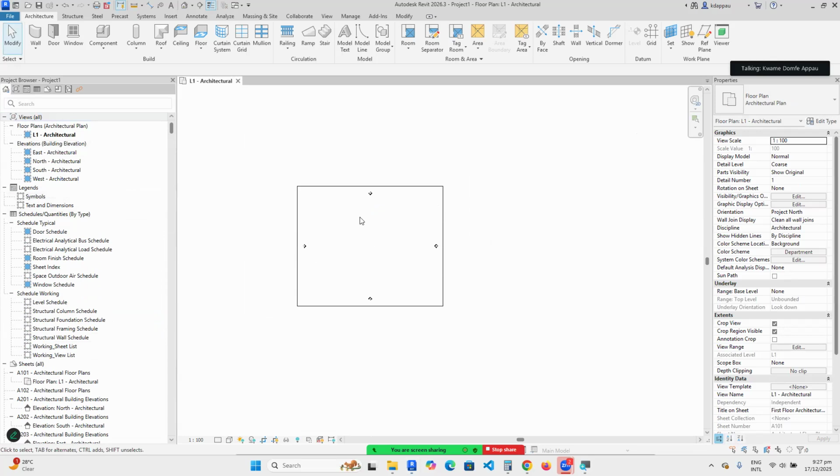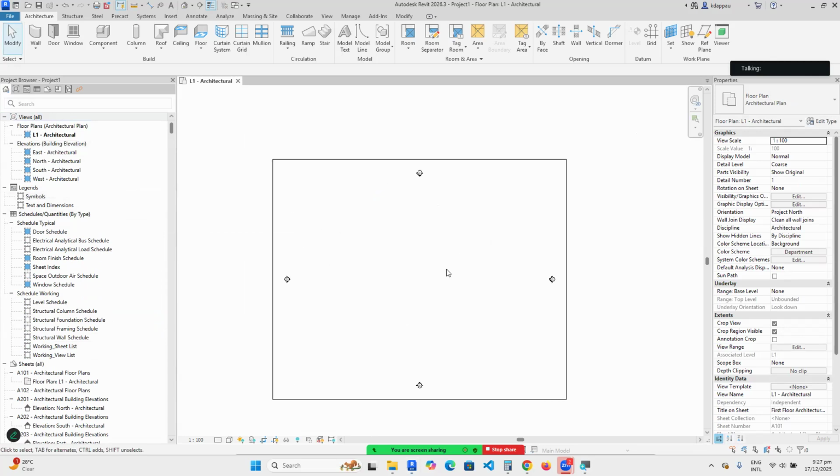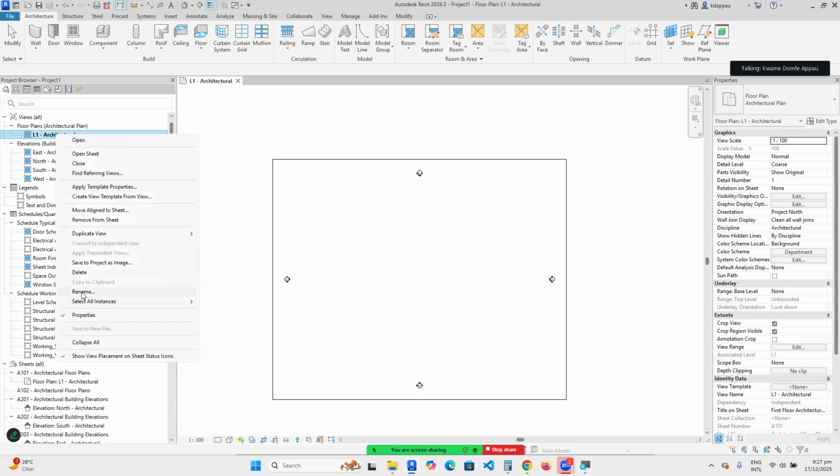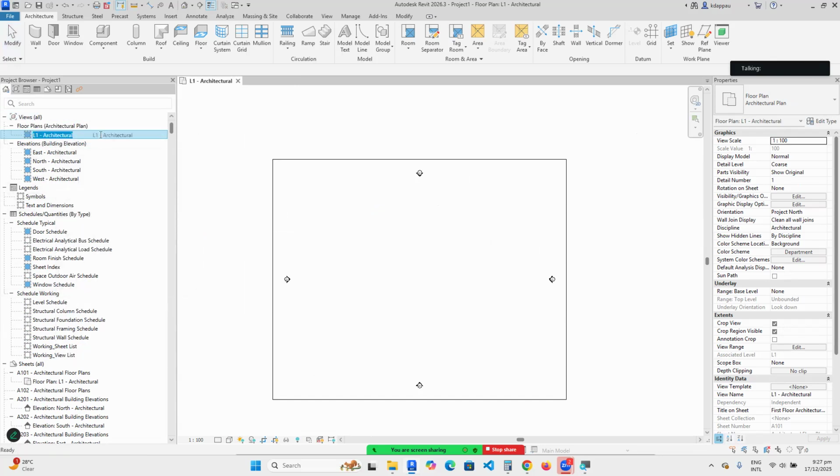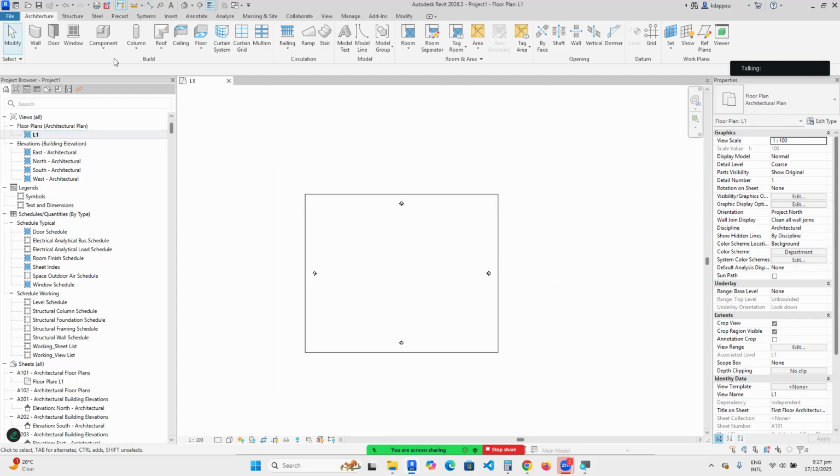And leave one level here. Rename it. Everyone. That's level 1. Now, when we are discussing ducts, go to system.